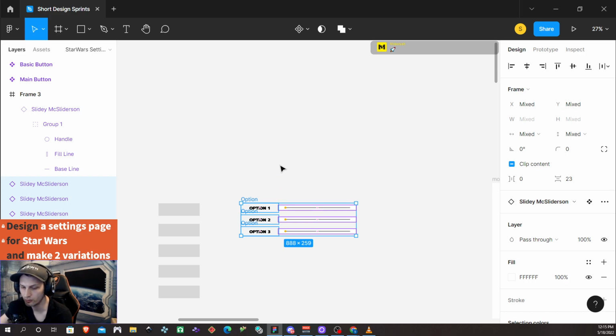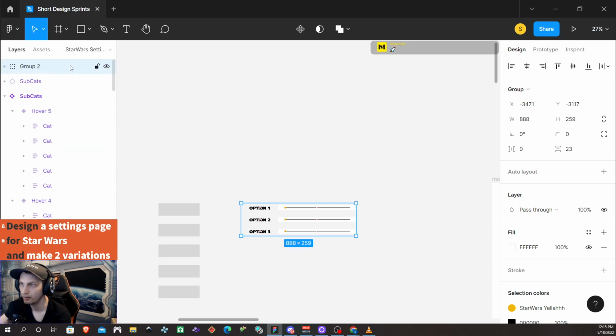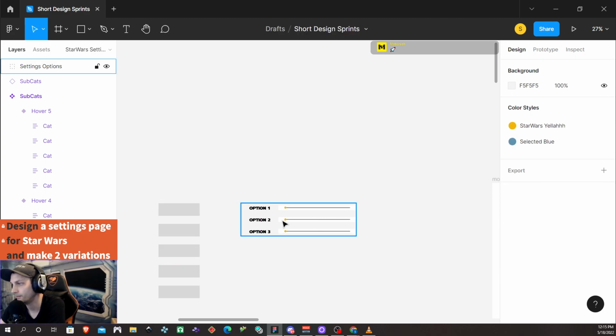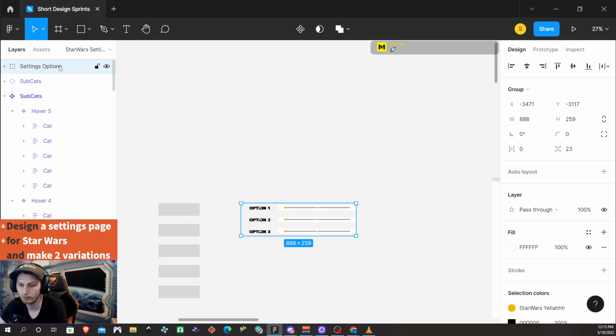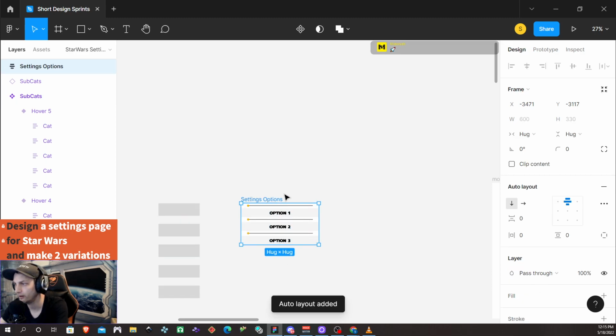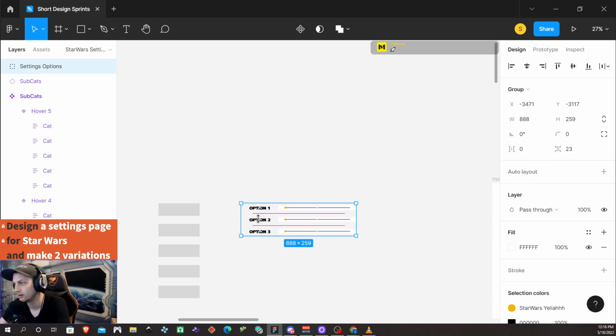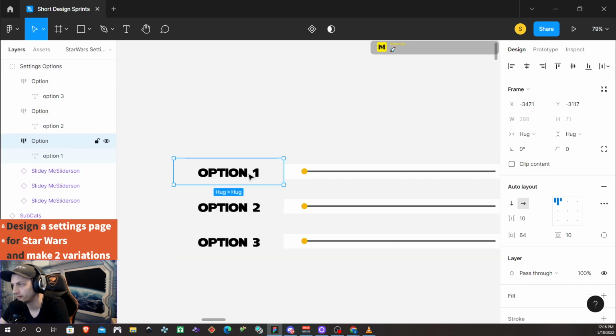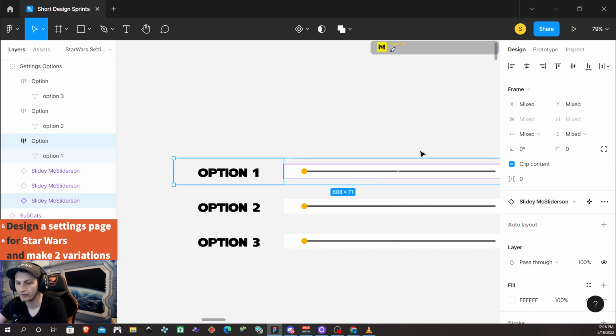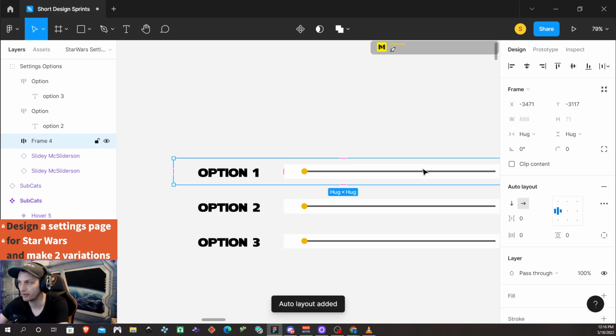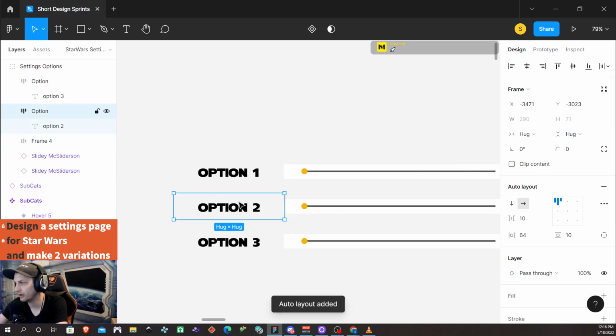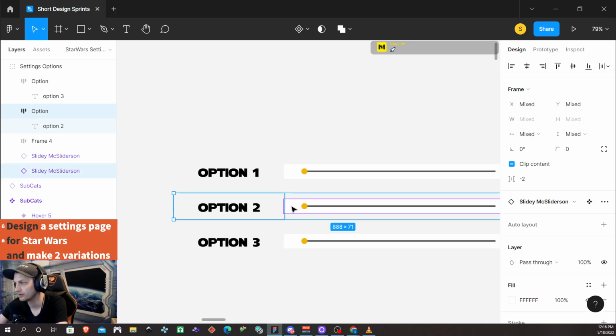We'll group these. Control G. And this is going to be called settings options, you know? Let's go with that. It seems good. We do want that to be an auto layout. Shift A. Bada bing, bada boom. Everything's an auto layout. Option 1, drop below. What are you doing? Control Z. Let me get in here real fast. We will Shift A that. Look at it. Okay. Shift A that.